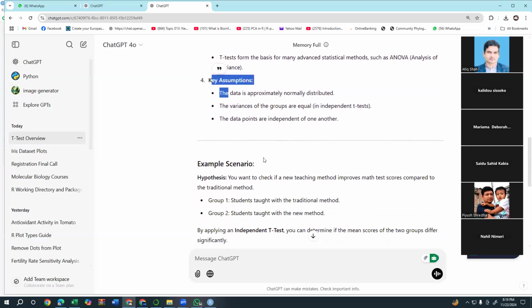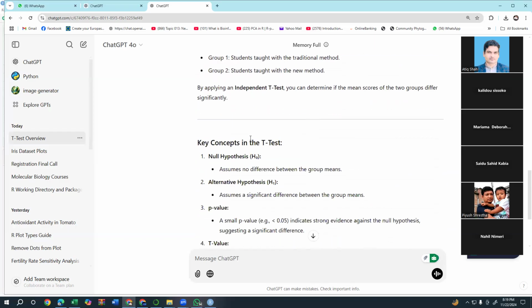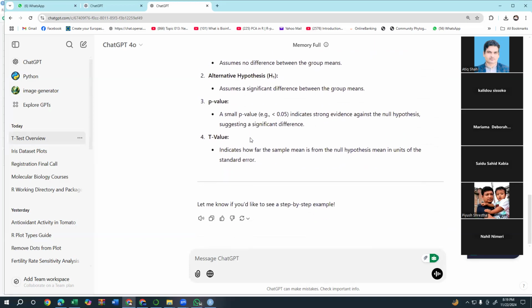Okay. So here is the example scenario, but we need a sample data set. So I am sending him, please give me sample data table for each type of t test.